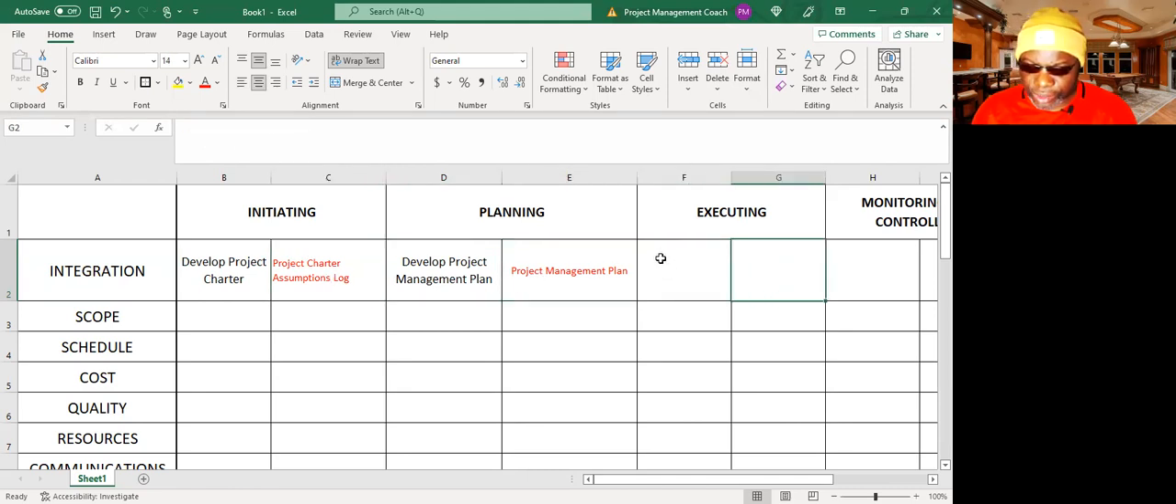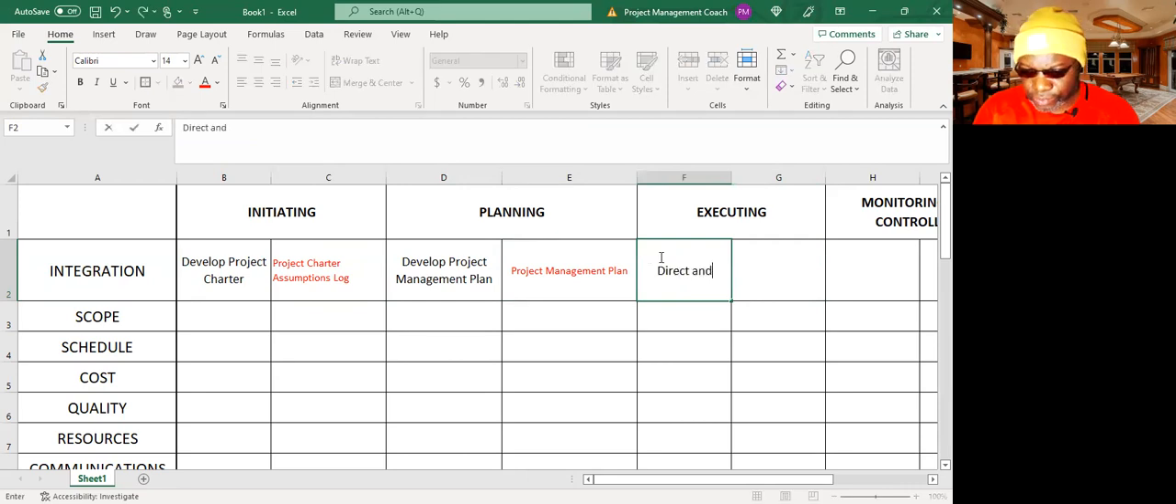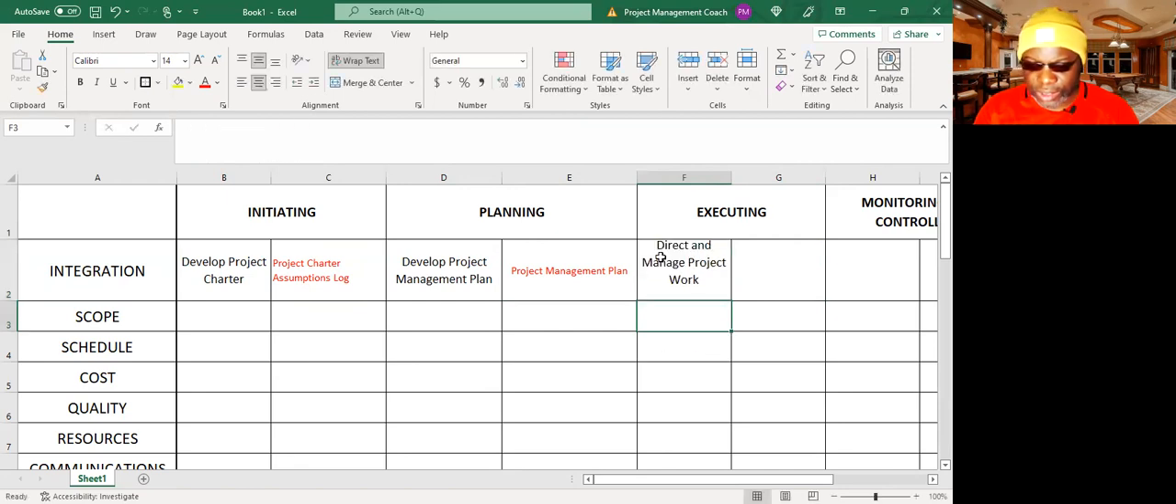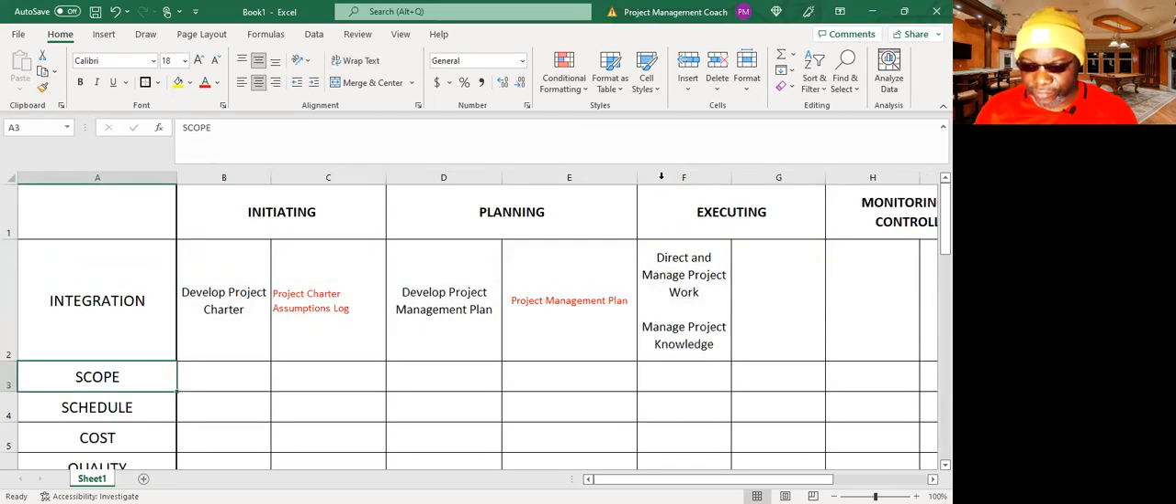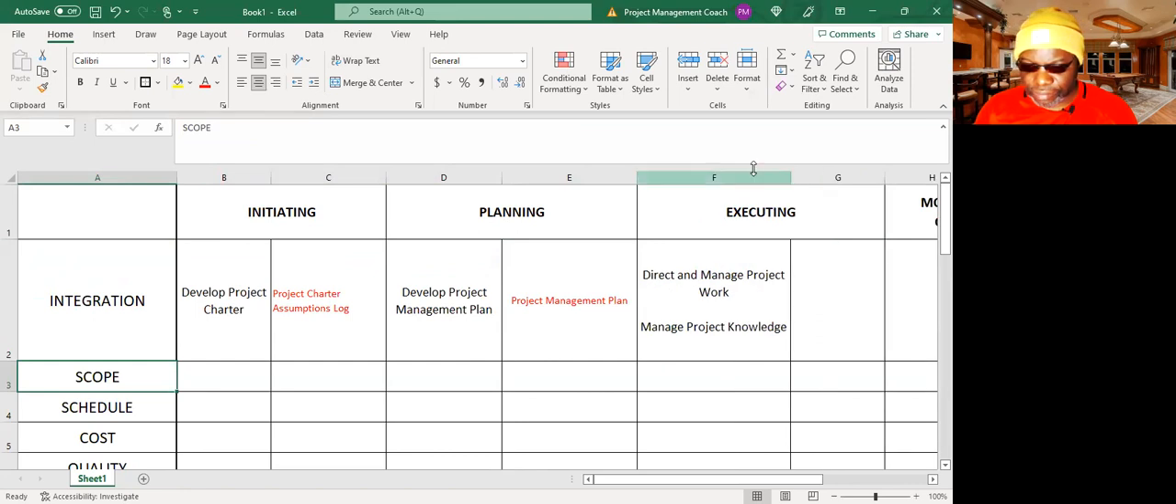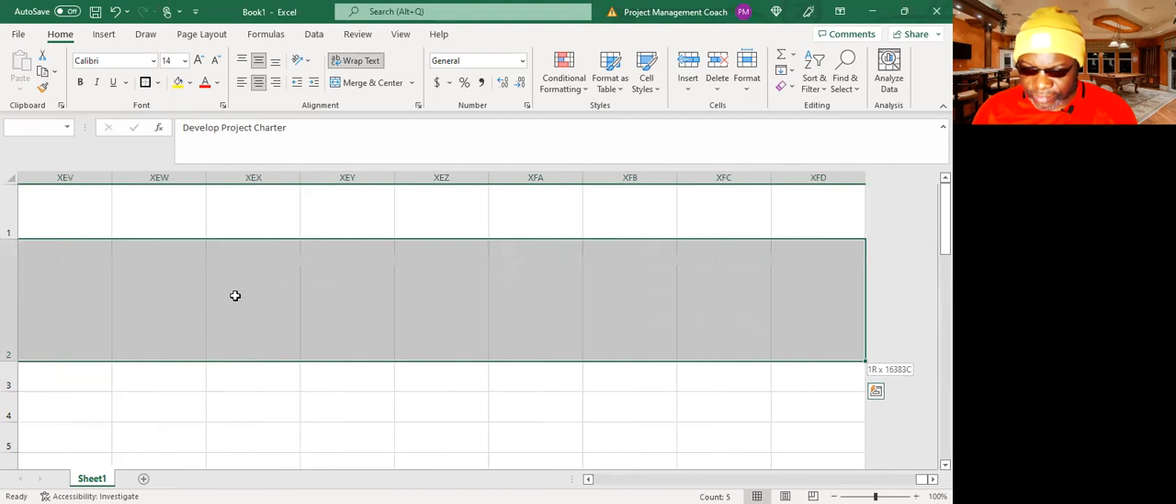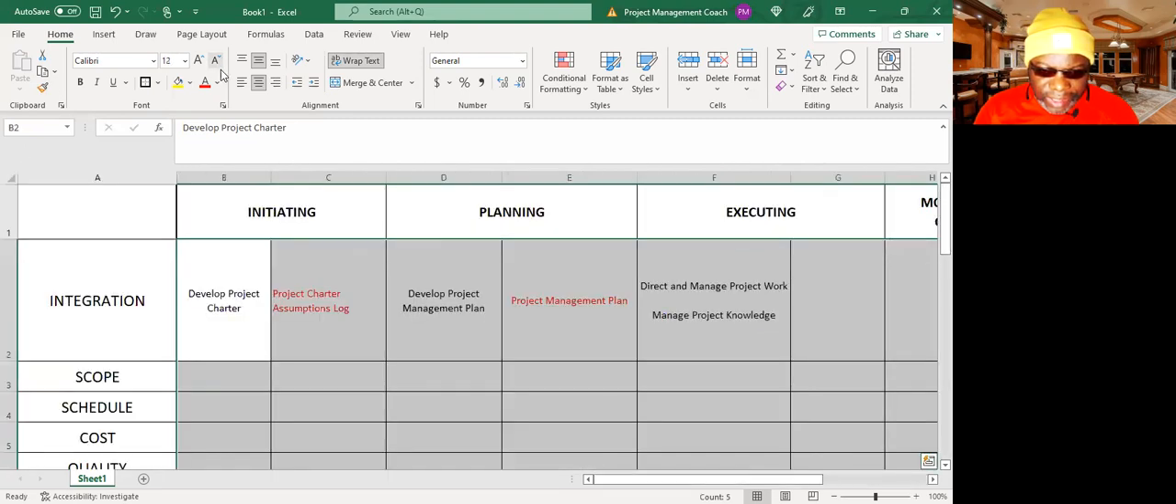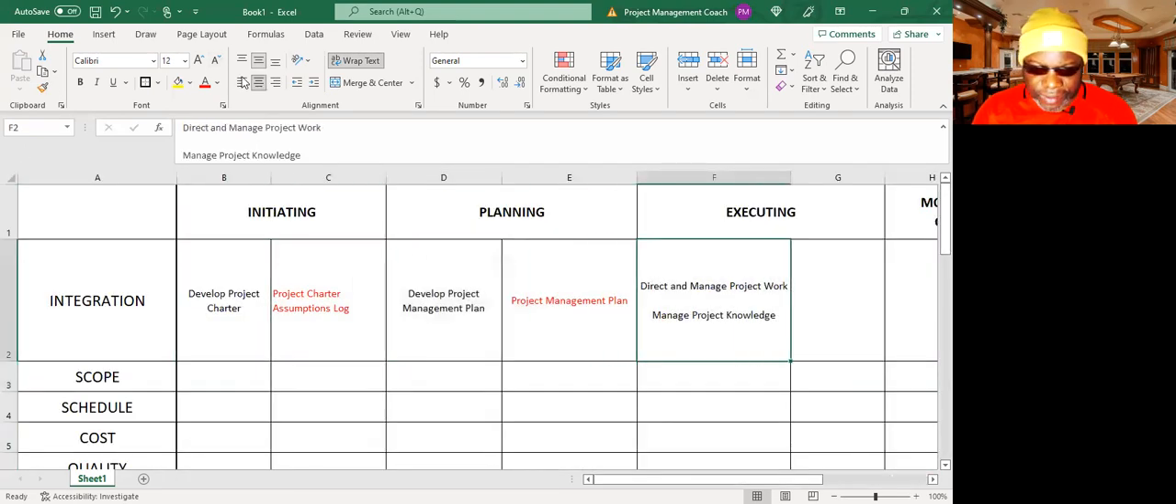Going into executing, we have direct and manage project work. And we also have a process known as manage project knowledge. So I'm going to show you what comes out of each one by way of the most relevant stuff. Okay. I might have to make all of these 12 after all. They are quite long. Okay.